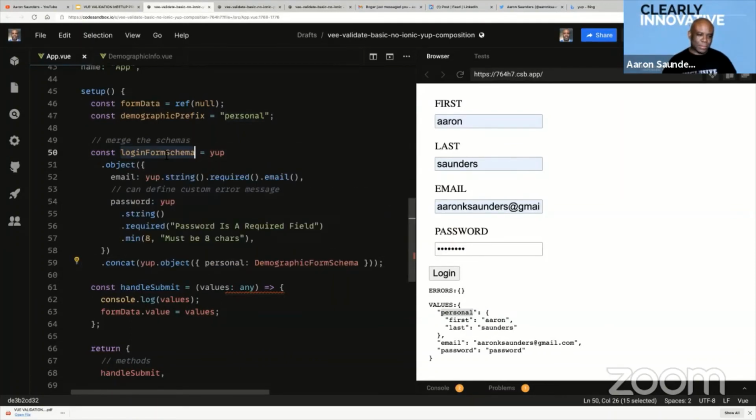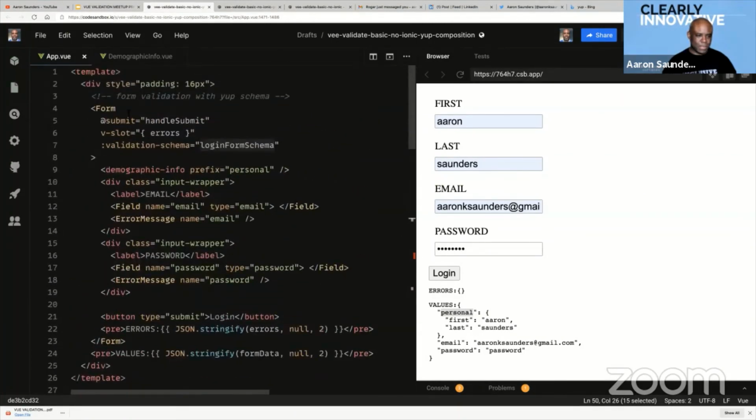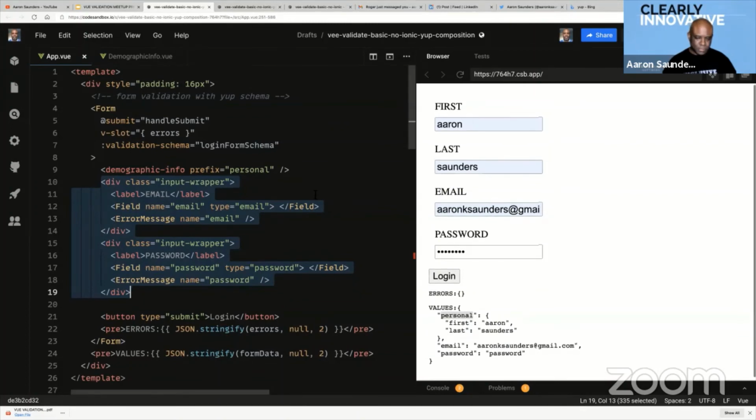So now when I use my login schema up here at the top of my form, the schema knows how to validate the fields that are inside of here, and it knows how to validate the fields that are at the top level of my form. So the email and the password.